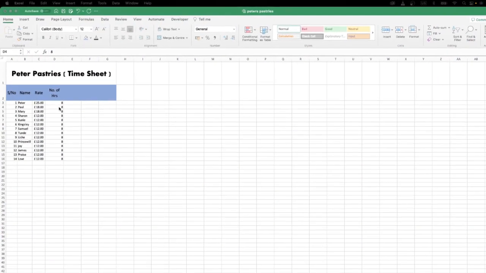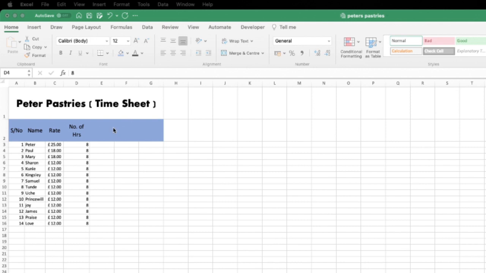We've added the names, the rates, the number of hours. Now let's see what the total will be. The total here is the rate multiplied by the number of hours. I can do that using a multiplication that equals 25 multiplied by 8, and that's going to tell me it's 200.